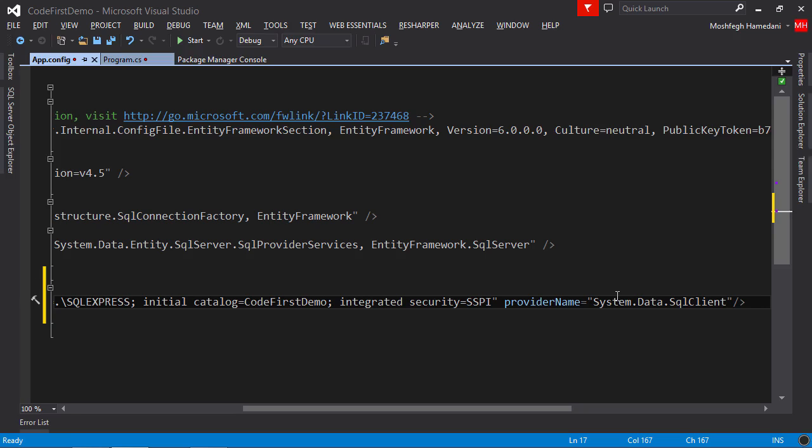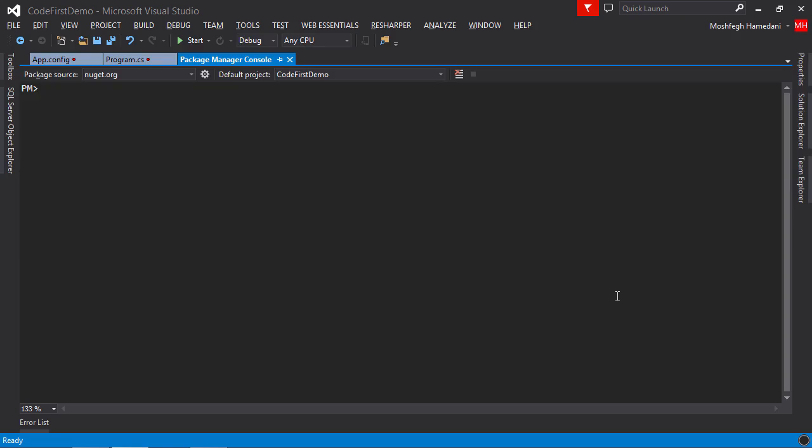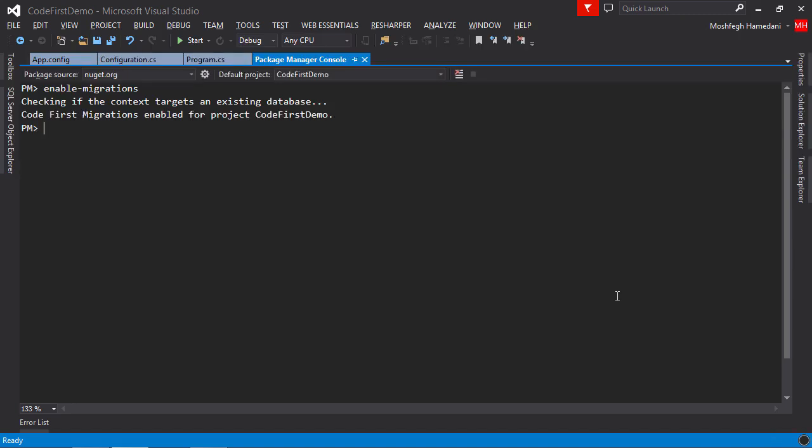Okay, next, I'm going to go to Package Manager Console. We need to enable code first migrations. So this is a command that we run only once for the lifetime of a project. So enable migrations. So code first migrations enabled for project code first demo. Beautiful. Now, out of these few steps I have done so far, installing Entity Framework, adding the connection string, and enabling migrations are steps that we do only once. That's it.